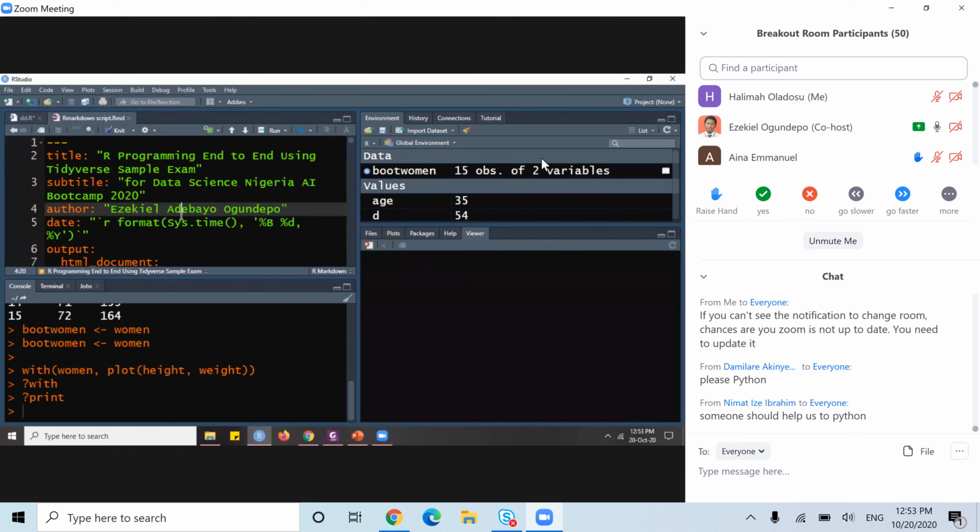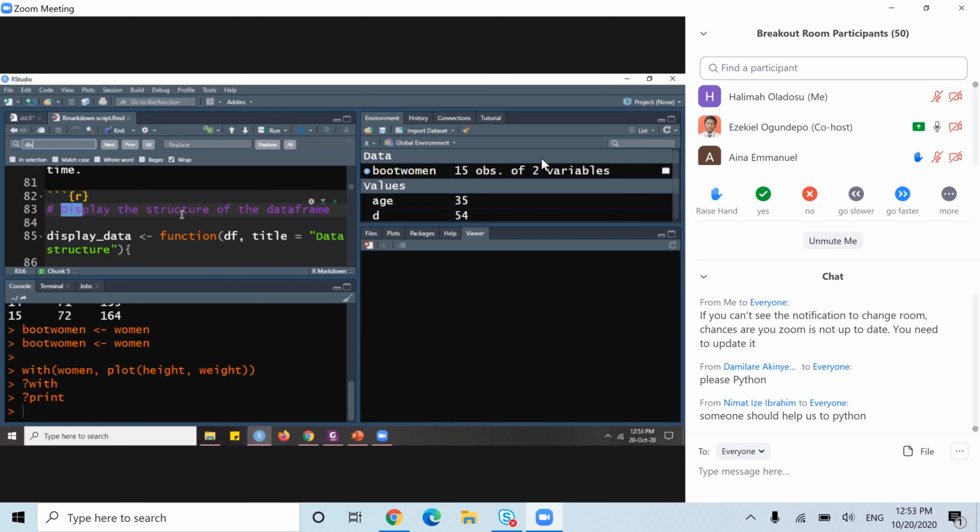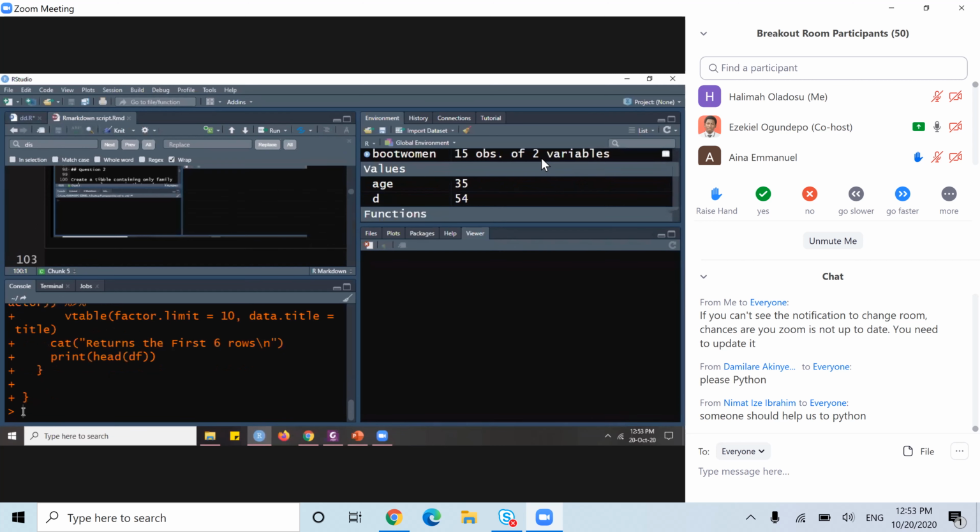Okay, I have a function for display. Let me run it. And then let's say I want to look at the structure of a data set called women. For example, I just come here and say display. I wrote this function by myself, but you will see how I wrote it later, and say women.